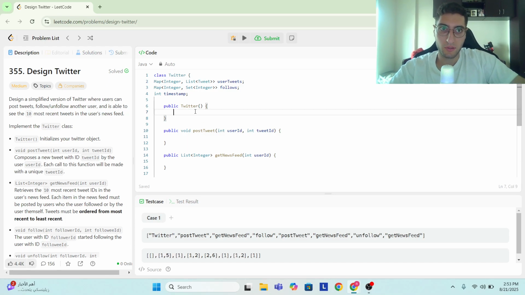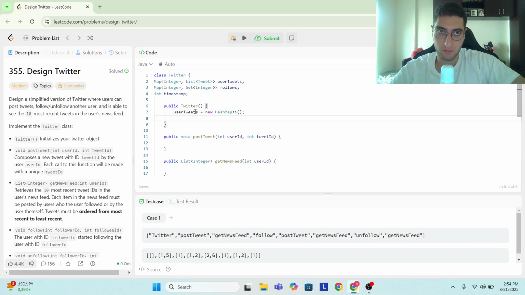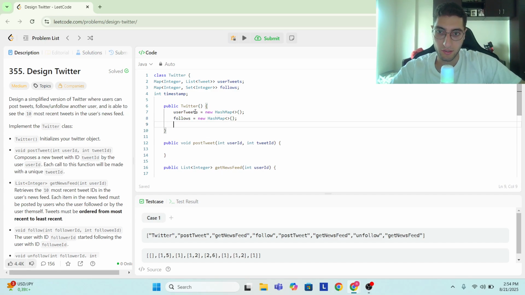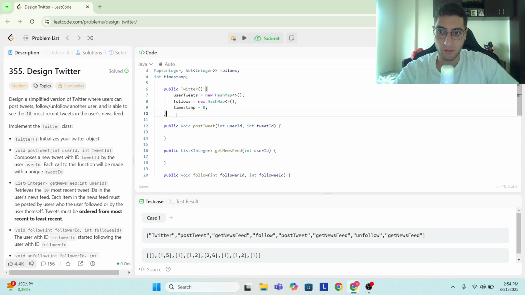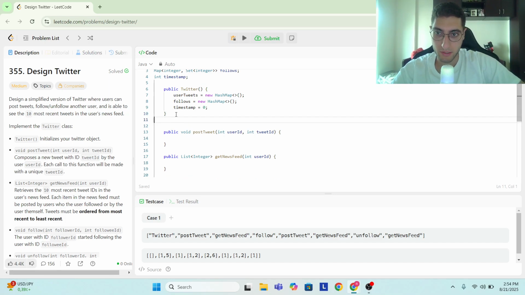So right here in public Twitter, we're actually going to declare these variables. So userTweets is equal to new HashMap, because obviously it's a map. And then follows equals new HashMap as well. And then we're going to say timestamp is equal to 0. Okay, so now let's actually create our class Tweet.